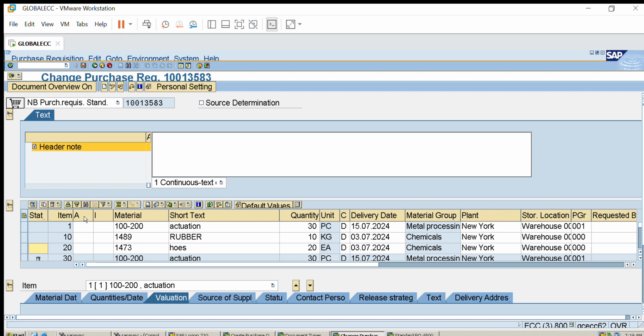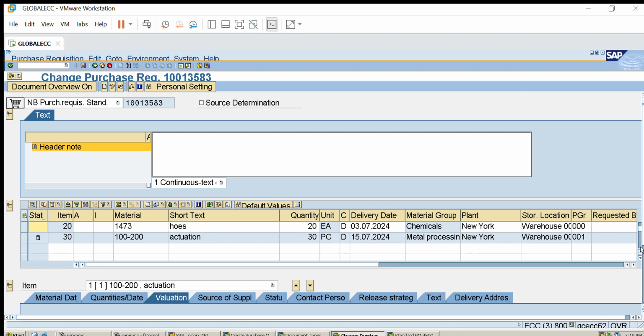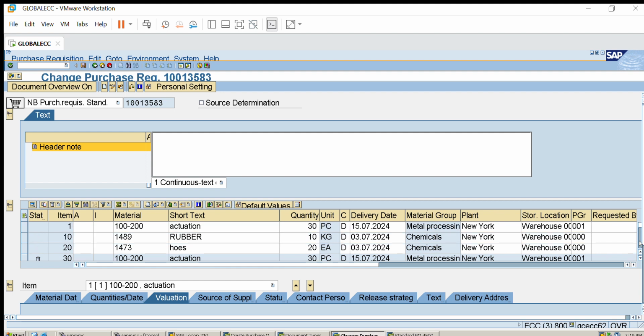Suppose the user is saying, I want this actuation in the middle, in between 10 and 20. Now you tell me how you'll do it. We can give 11 to 19. You can give 11 to 19, okay? So let's say this rubber, he wants the actuation in between 10 and 20.